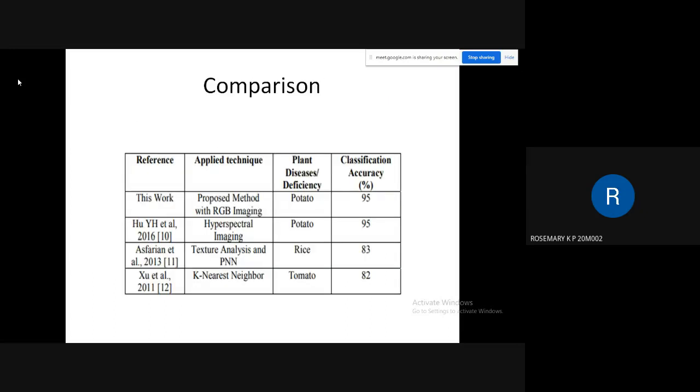Comparison with the other models. The proposed method with RGB imaging provides 95% accuracy. Hyperspectral imaging also provides 95% accuracy, texture analysis and KNN provide 83% accuracy, and k nearest neighbor provides 82% accuracy. So our proposed model provides 95% accuracy, higher than or equal to other models.